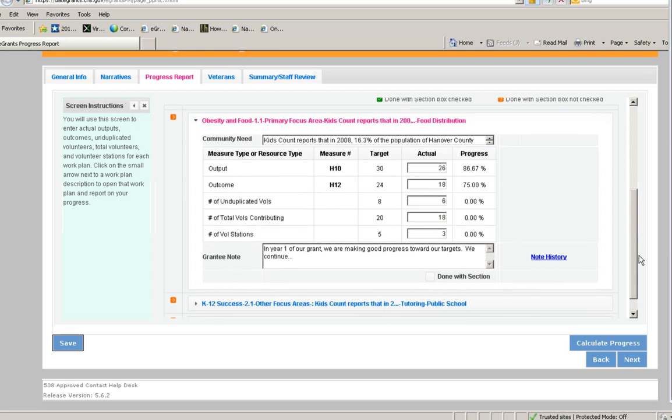A couple of things to note on this screen. You see there's a little box here that says Done with Section. I have to check that box in order for this section, which is all required information, to be marked as complete.